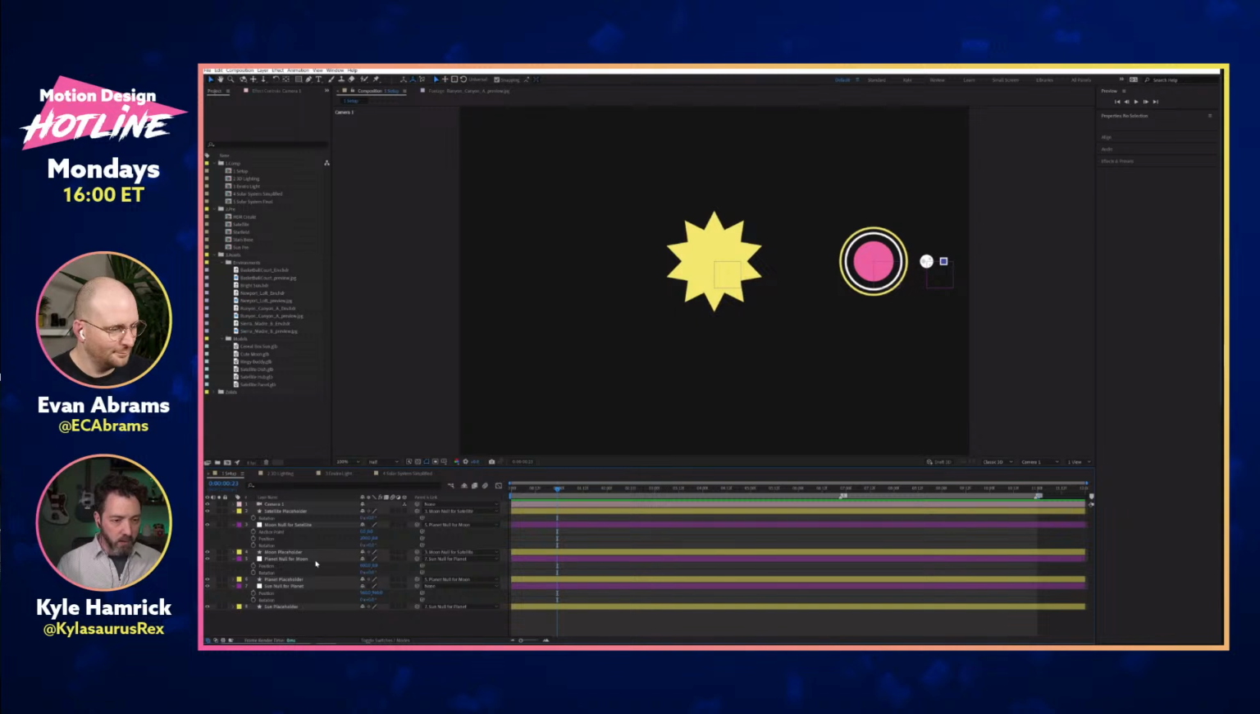So I have this planet here, and the way that I built this is I have nulls actually doing the work here, and then my objects are parented to those nulls. That's not going to make a ton of sense here, but once I start moving into 3 dimensions and I want more control, that's really, really helpful.